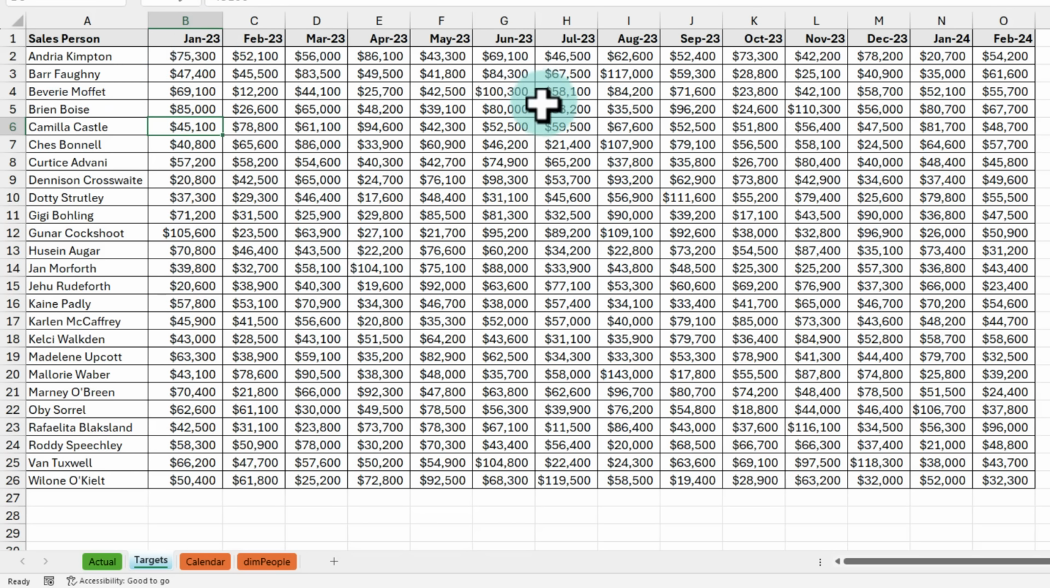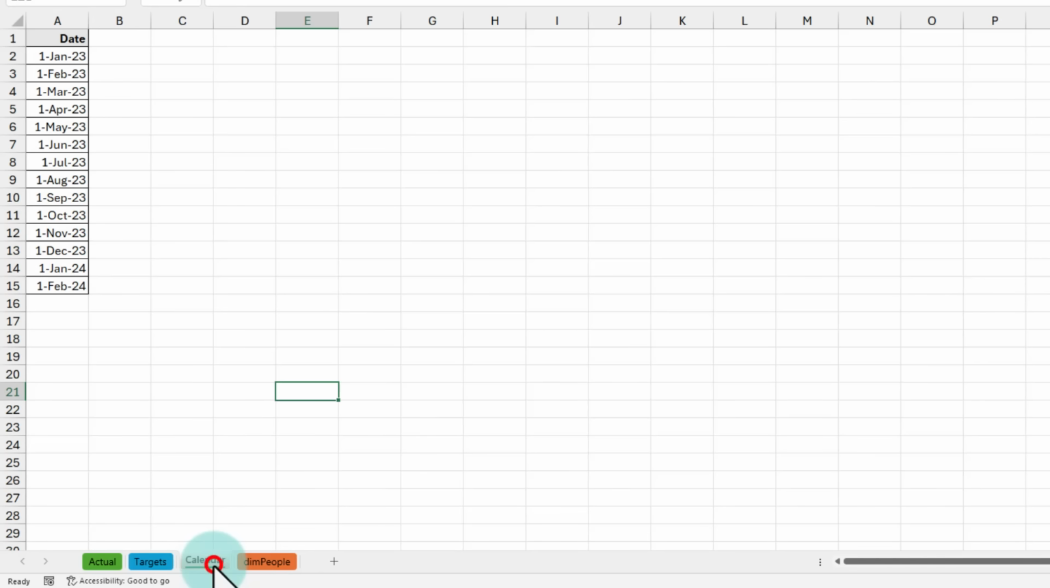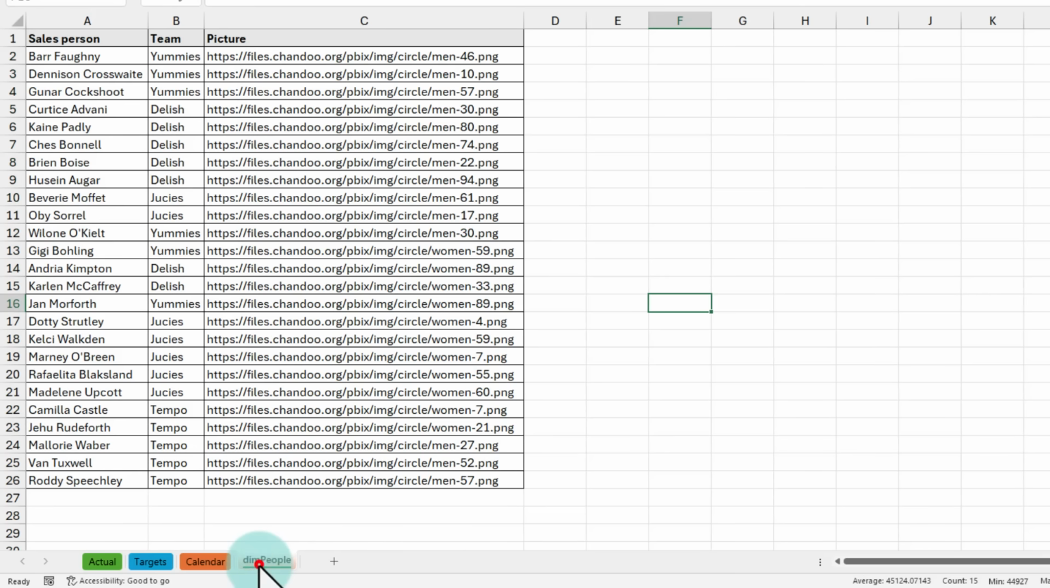Apart from these 2 main tables, there are 2 other dimension tables that I use for my work. One is a simplified calendar table that gives me all the dates for the months for which we are going to do the analysis, and a people dimension table that tells me a little bit more about our team.